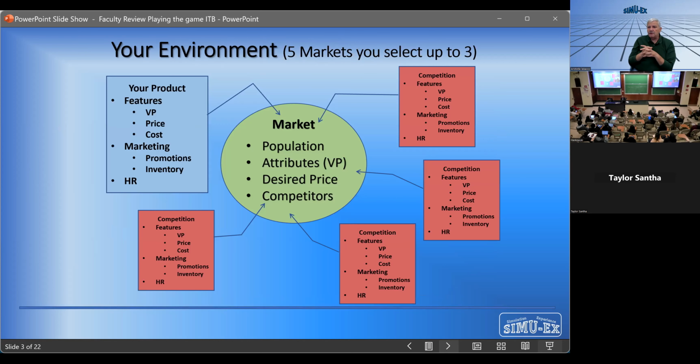Now, by the way, if some of these terms are not familiar to you, we do have a glossary of terms on the website under the training page. So I advise you to look at that also. In addition to the population and the attributes and value proposition of a market, we also have a desired price point. So if I'm in the market to buy, for example, a Corvette, I have a specific price point in mind. If I'm in the market to buy a small SUV, I have a specific price point in mind.